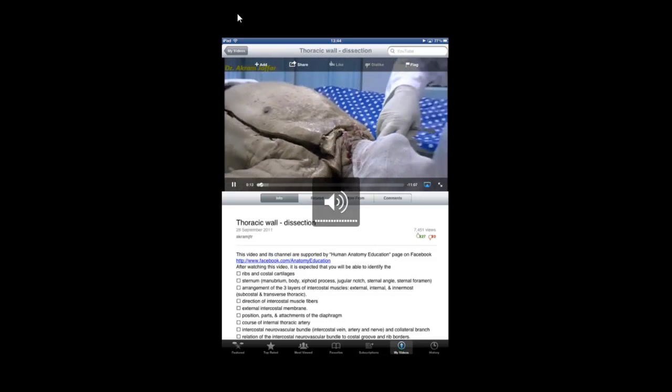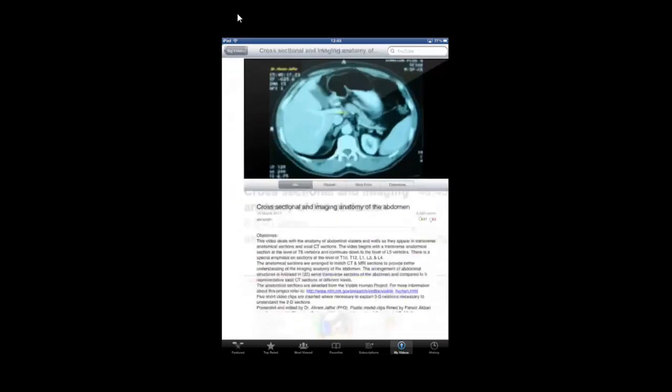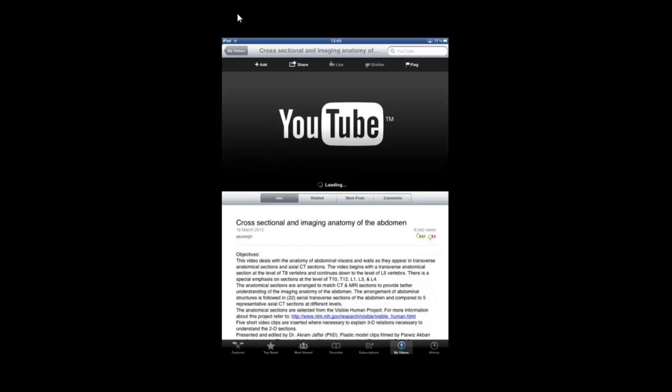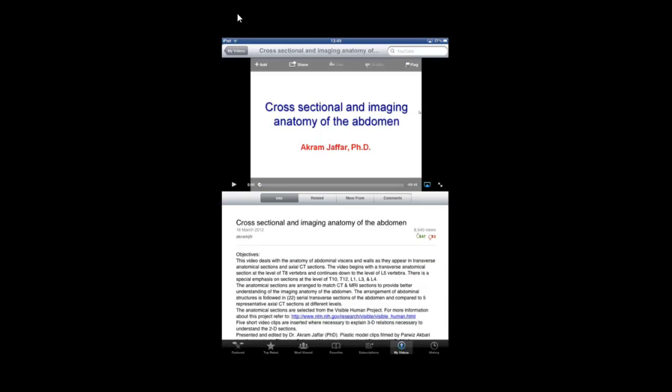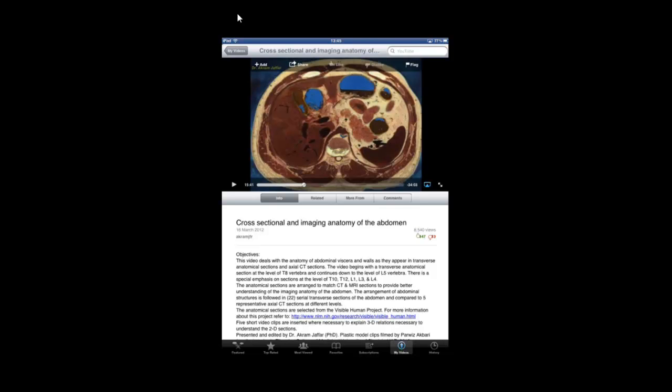I have made a cut. This is another example of cross-sectional and imaging anatomy. The anatomical sections that I'm going to show you are arranged to match the CT and MRI sections. So you can see here, for example, the videos deal with the anatomy of abdominal viscera and walls as they appear in transverse anatomical sections and axial CT sections.